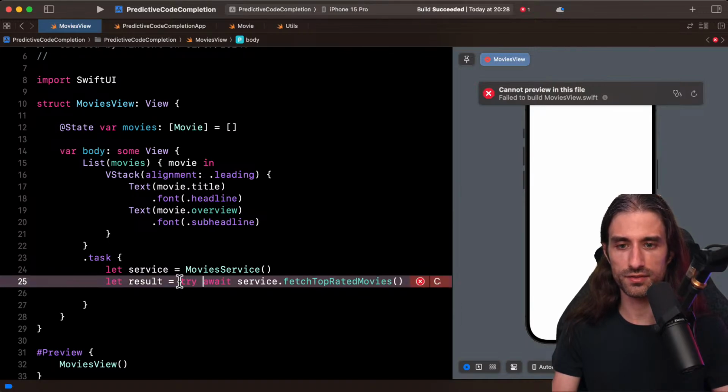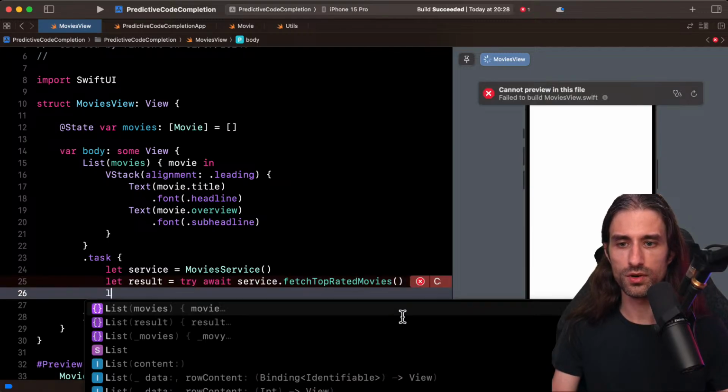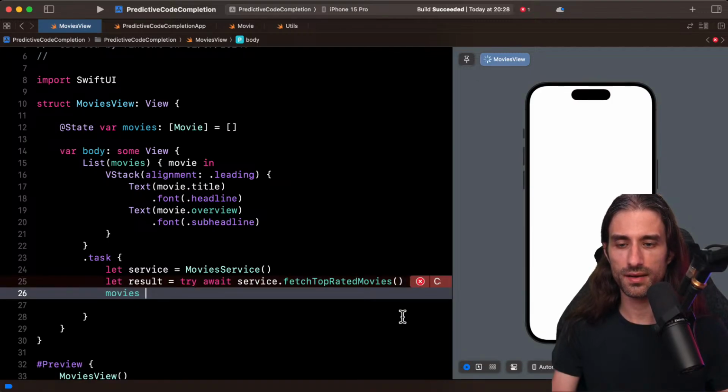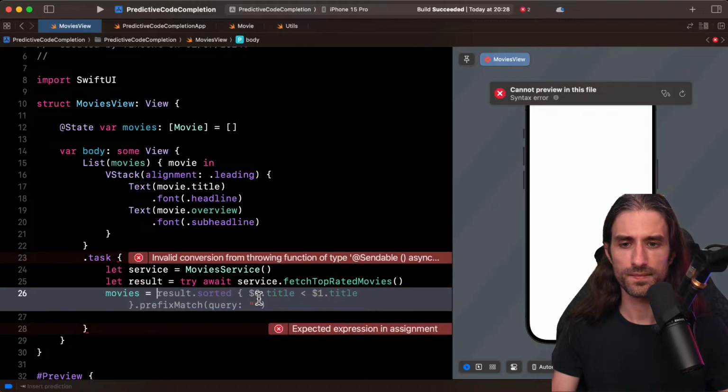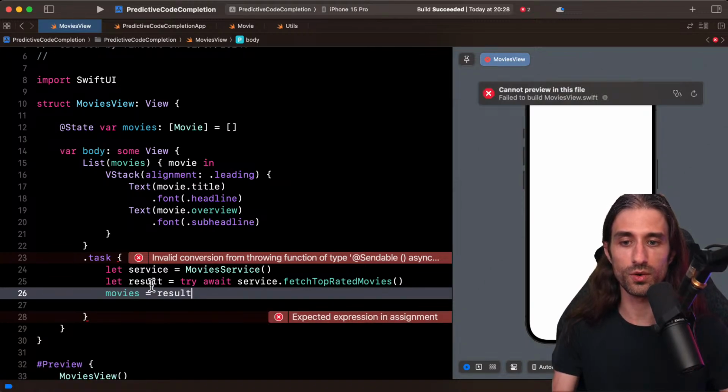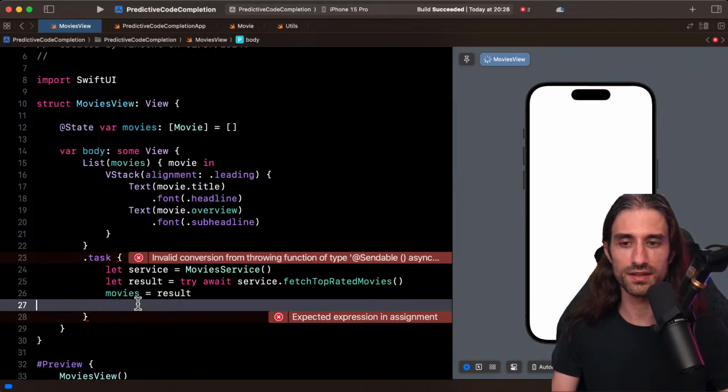Okay, it should be marked as try also. And then we have the result. And so we would do movies equal, and let's see. So it adds a sort which is not needed, to be honest. I just need to do equal result. Normally that should be okay.